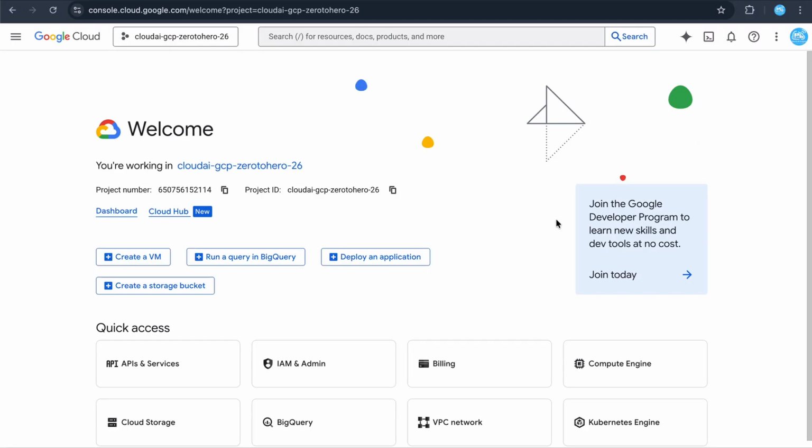You can get into this console by typing console.cloud.google.com. When you enter, you will find a similar screen just like this. This is how your Google Cloud console will look. I'm in this project. Project name is Cloud AI GCP 02 Hero 26, and you can find the project number and project ID for this project.